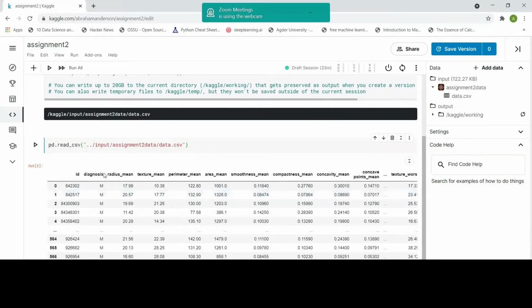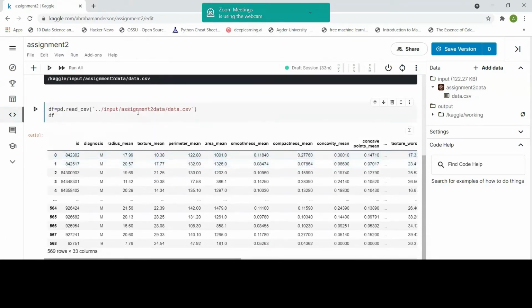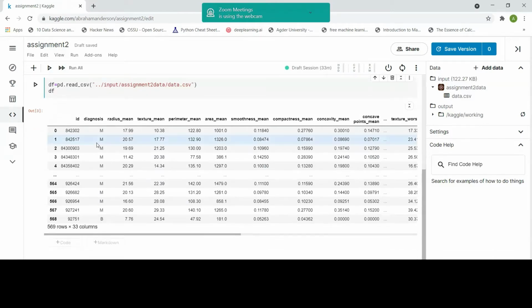So this is not enough, because I have to assign this into a variable name because I want to use this and its methods. In order to use the methods, in order to work with the data, I have to assign that into a variable name. I'm just writing data frame df. You can write whatever you like. And now when I write df, as you can see, the data has been imported and assigned to the df variable name. Yes.